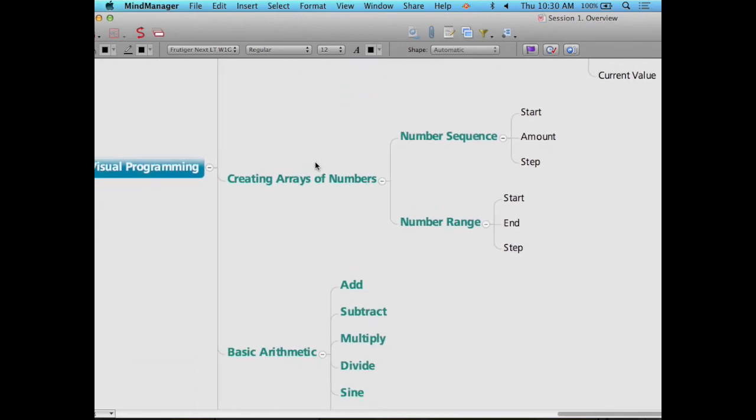For creating arrays of numbers, we have a couple of different functions available for you. There's one called number sequence, and there's one called number range. This is that same sort of mathematics behind the way we do arrays in Revit, where number sequence is, we say that we're starting at a location, we want a certain number of them, and they should all be a certain distance away. So it builds out that way.